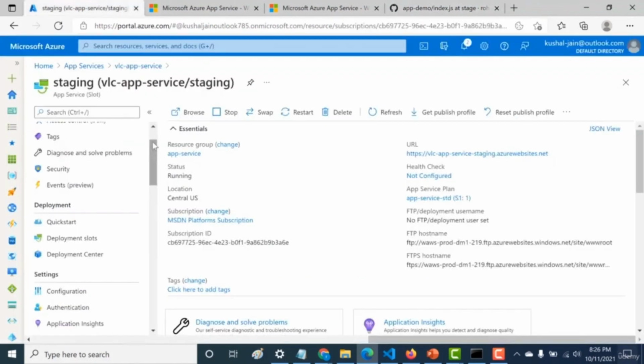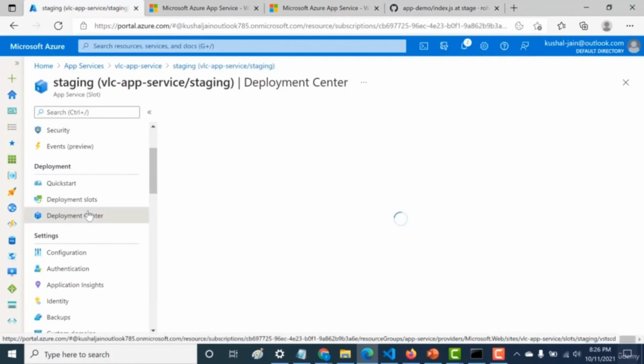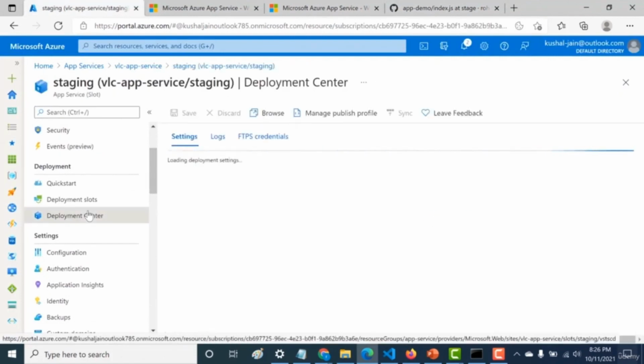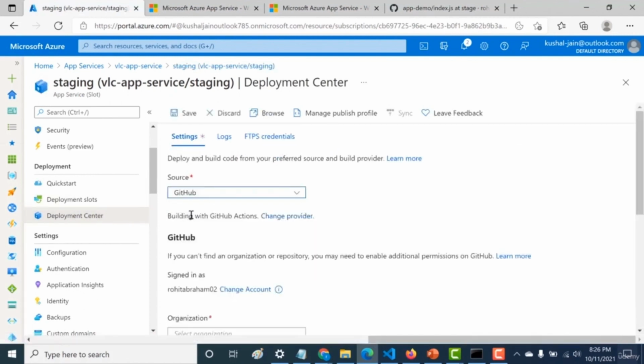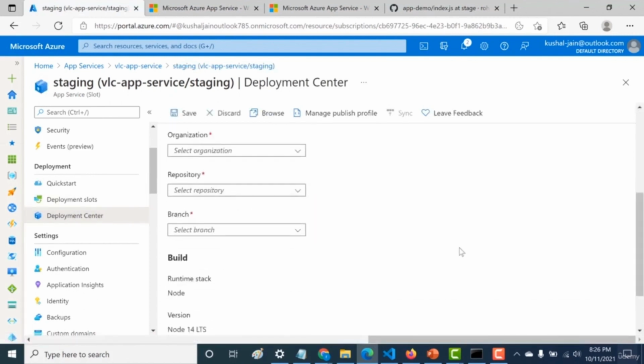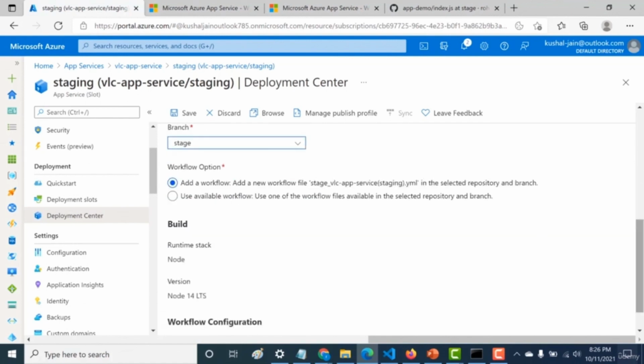staging slot in our app service, and let's click on deployment center. So here we have to connect our GitHub stage branch to this particular deployment center. So let's click on GitHub, and let's select the organization. So everything remains the same. And it's again the app demo repository. And the branch that we'll select would be the stage branch. And we'll add a workflow to this as well.